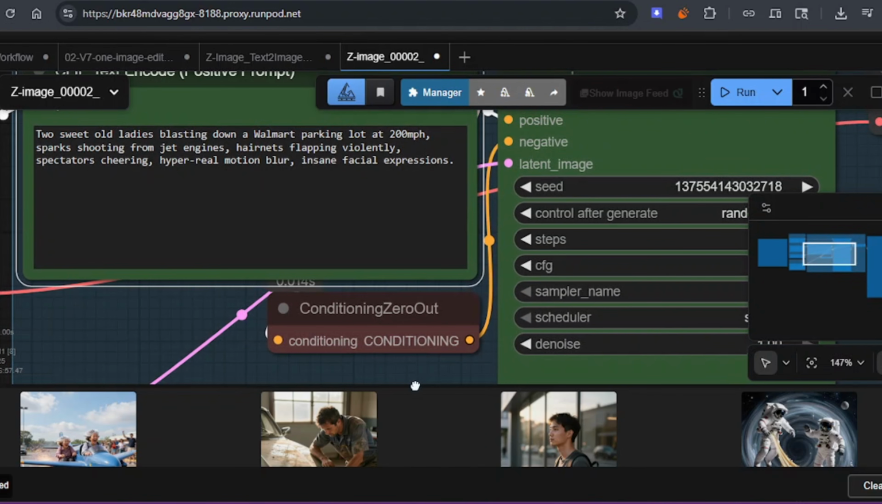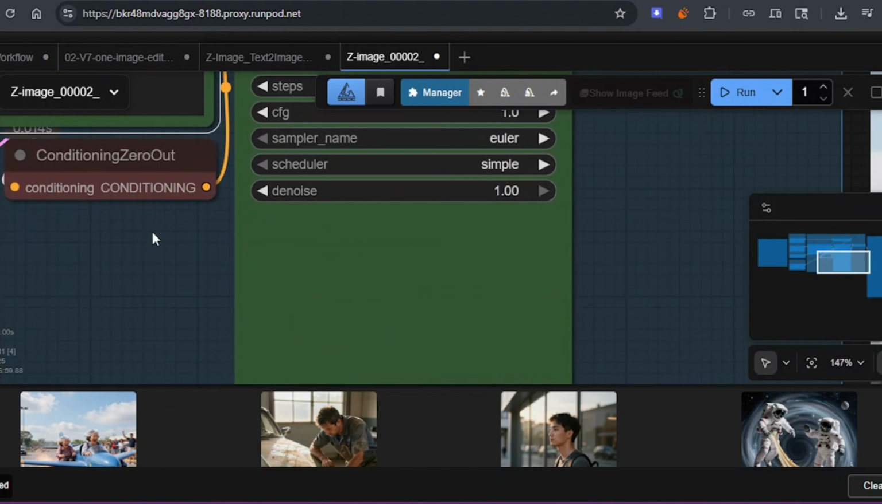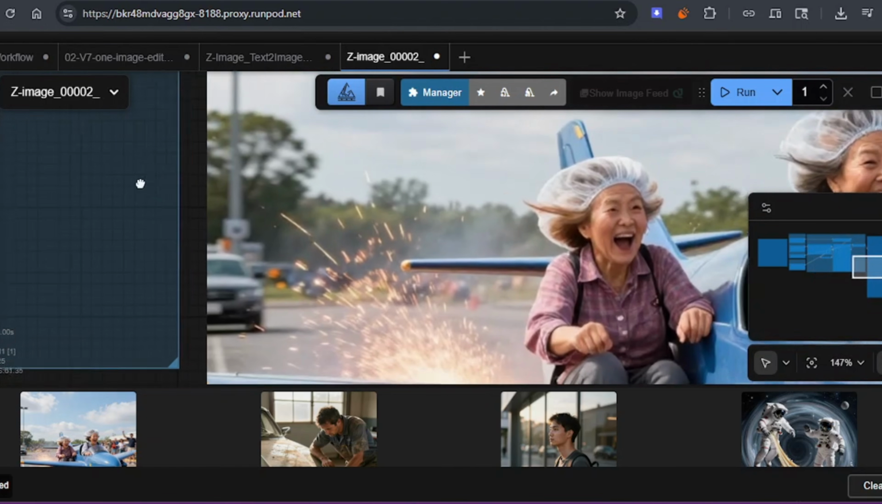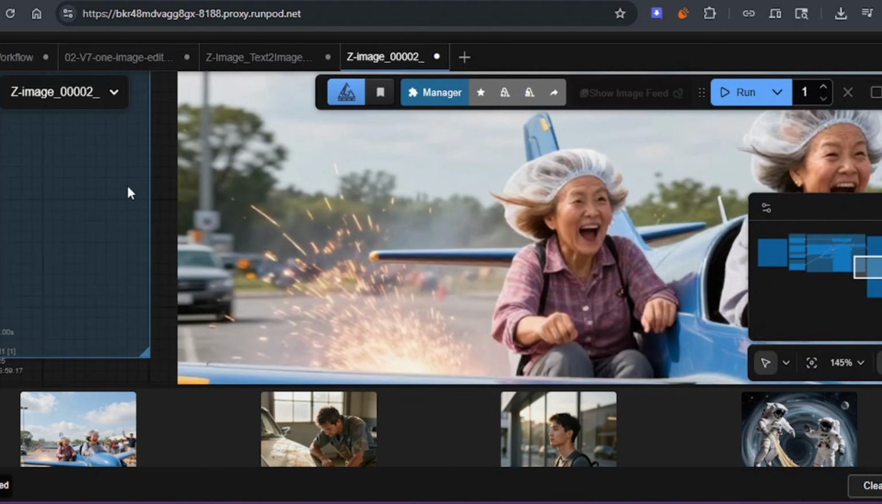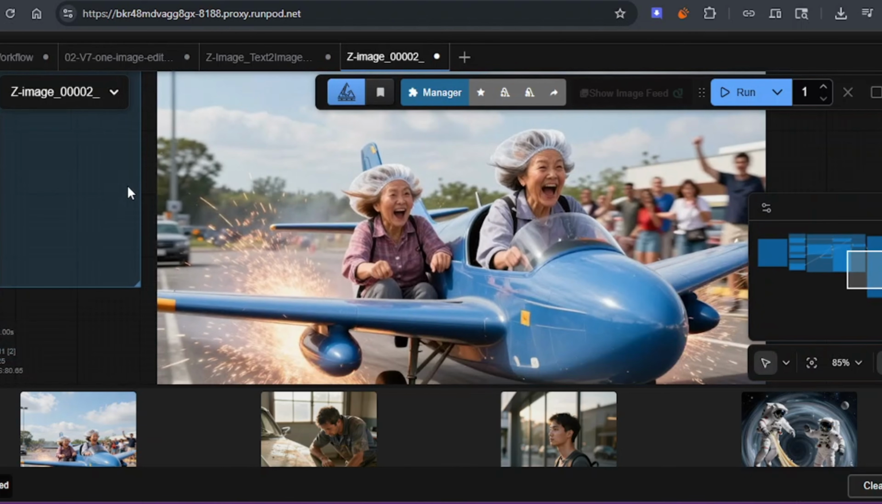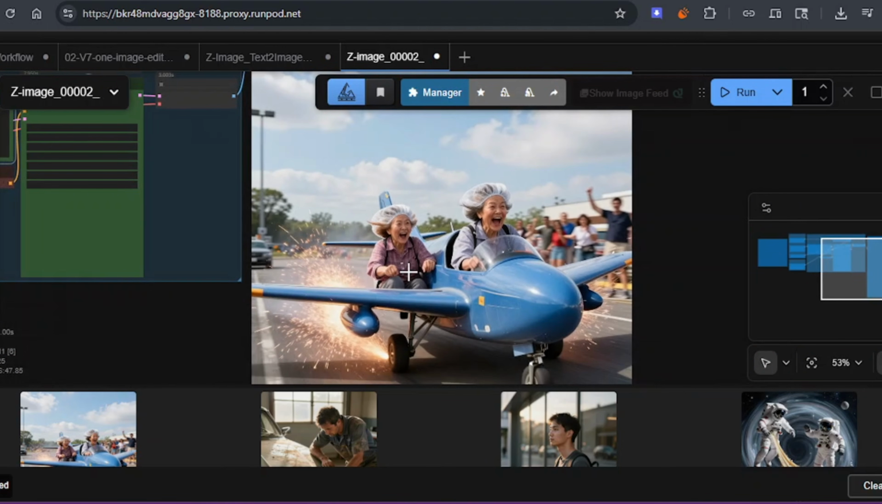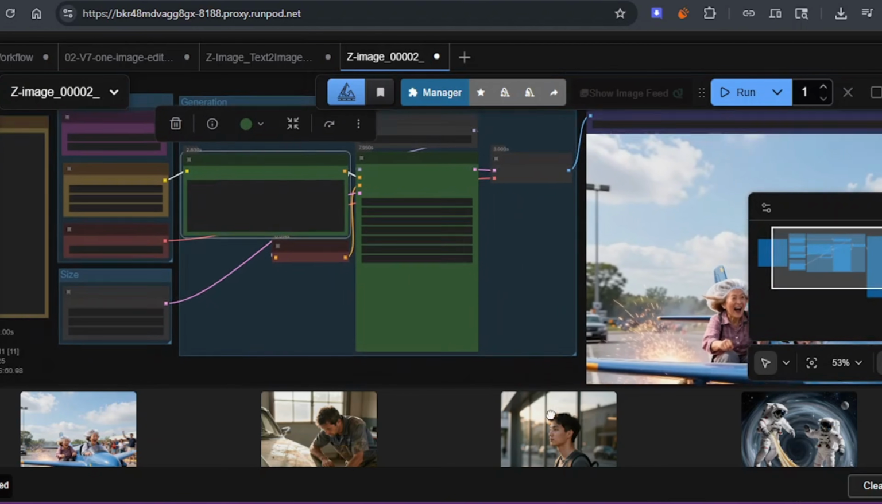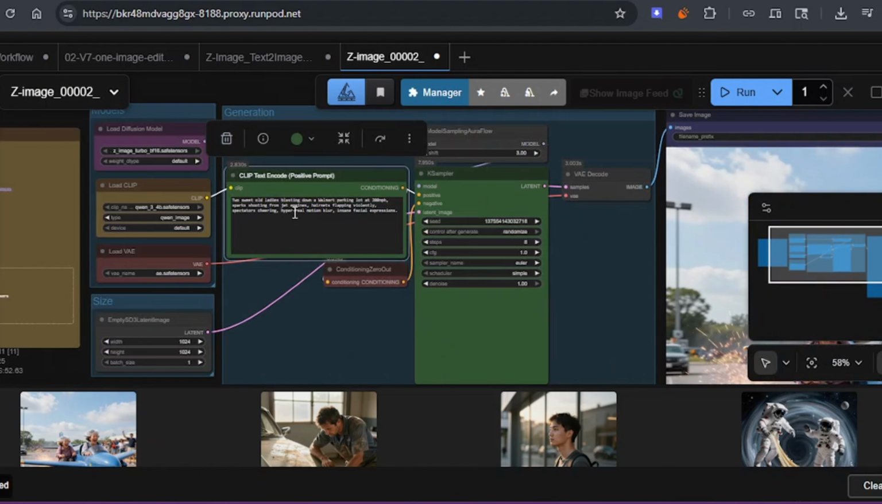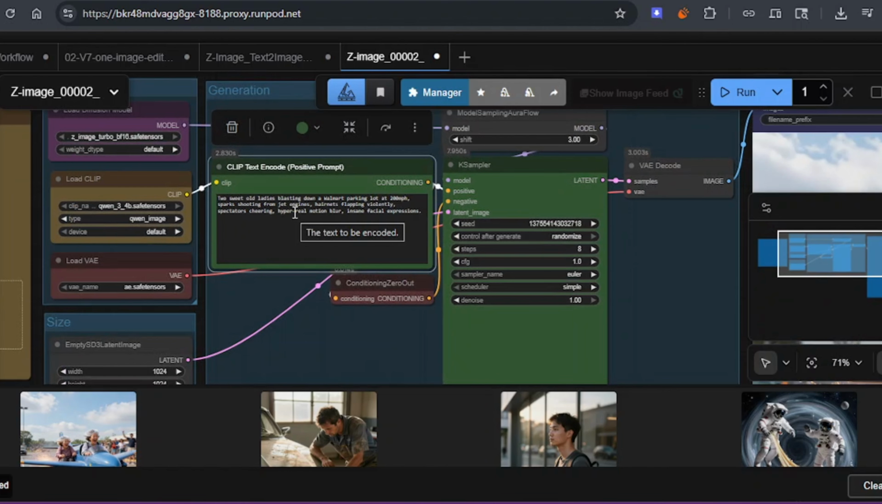Hyper real motion blur, insane facial expressions, hairnets flapping violently. Let's see what their hairnets are doing. Oh yes, they're definitely flapping violently. I'm not sure, it looks like she's missing her side cart seat there. Nonetheless, it still is very photorealistic. I like the details in the clouds. It really looks real, and the blur of the people. I can see that being, well, not real, but yeah. Nonetheless, let's test out some more.